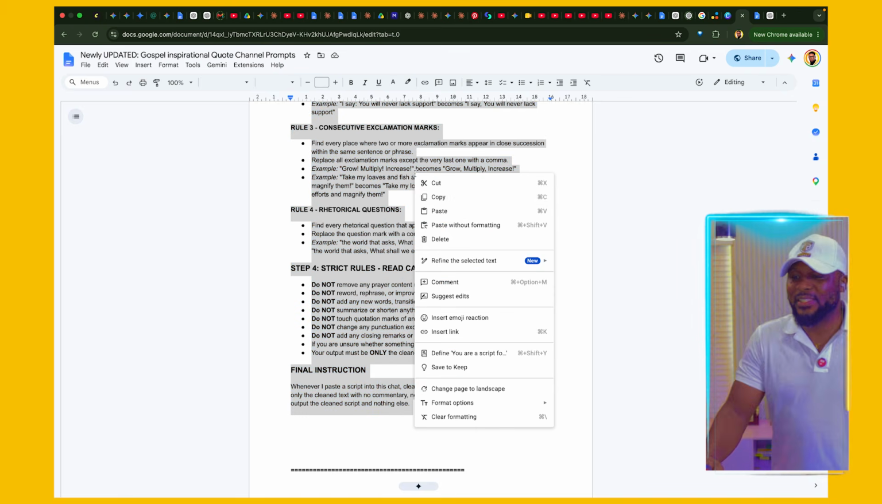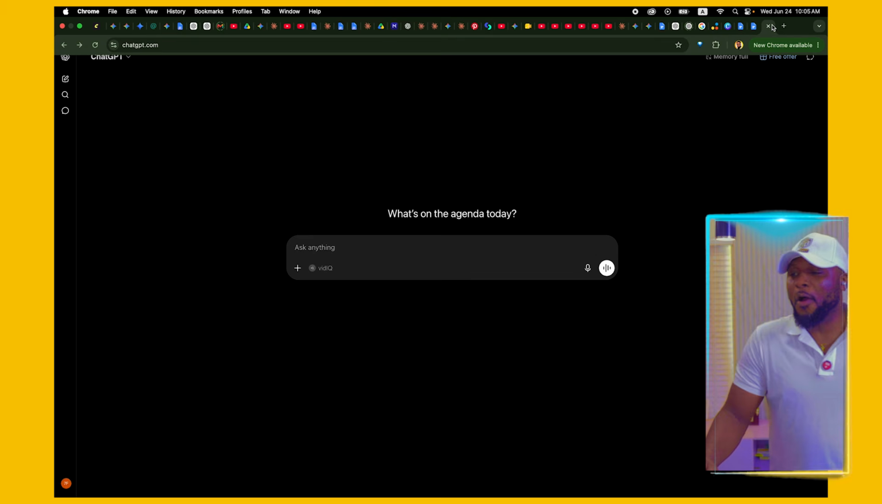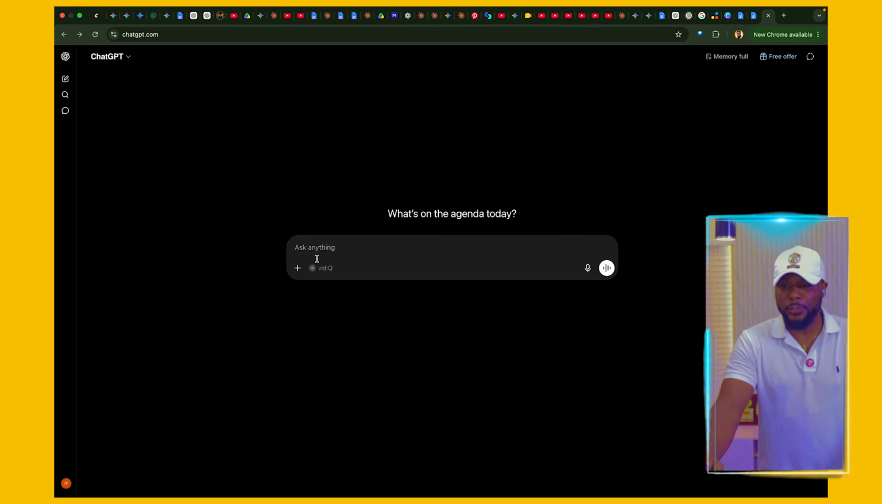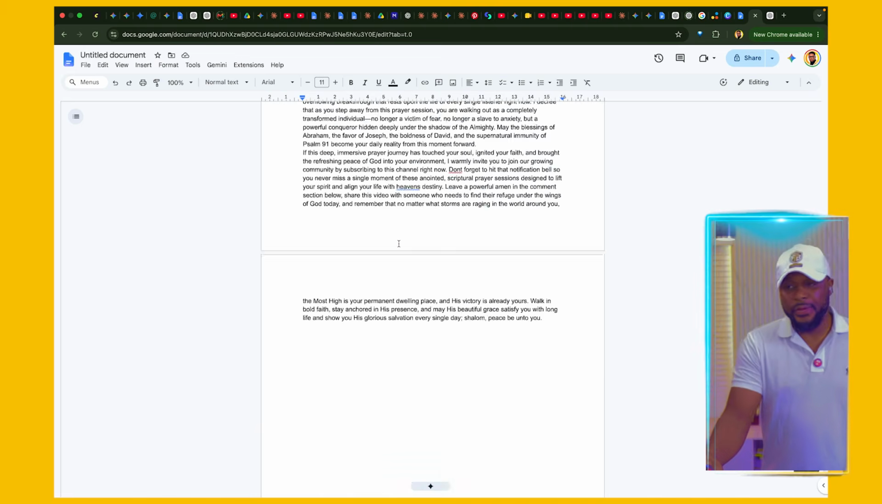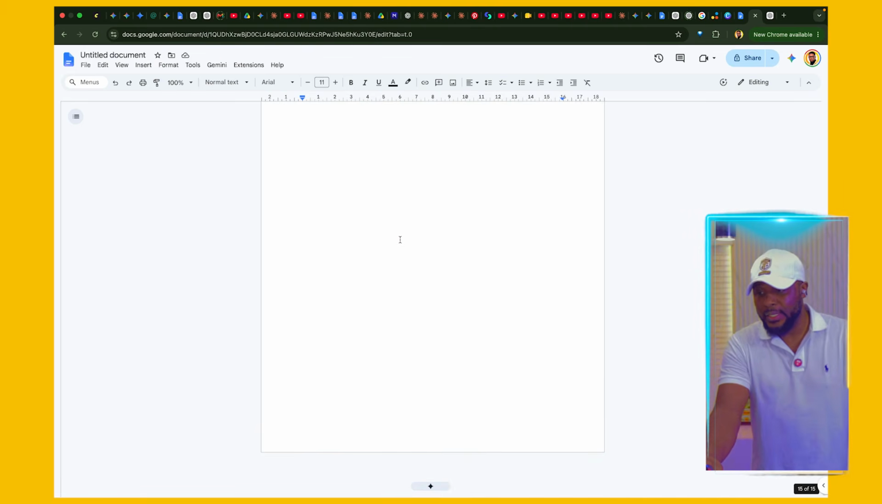So now that I have this selected, I'm going to go ahead and copy it, come over to ChatGPT, paste it like so. Now, the next thing I'm going to do is copy the script that I've generated already that I want to clean out with ChatGPT and get it ready for my voiceover. And here you can see this is a script that I've generated already.